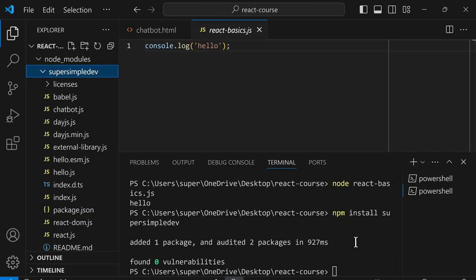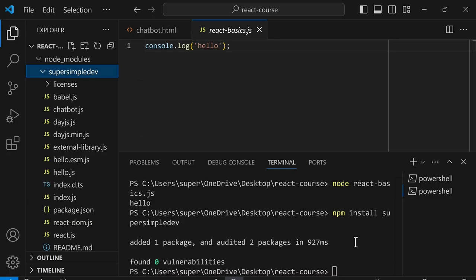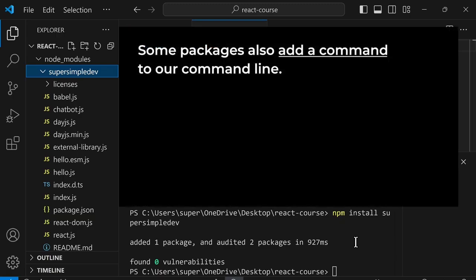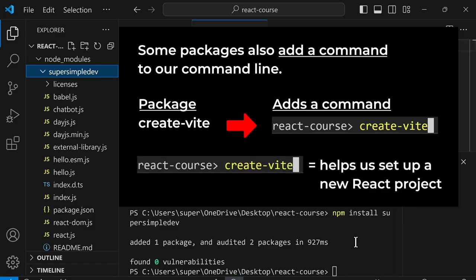Now that we reviewed Node.js and NPM, we're ready to do a proper React setup. We just learned that NPM has millions of packages available to use. Some of these packages also add a command to our command line. For example, there's a package called create-vite. If we install this package, it also adds a command to our command line called create-vite. The create-vite command helps us set up a new React project.